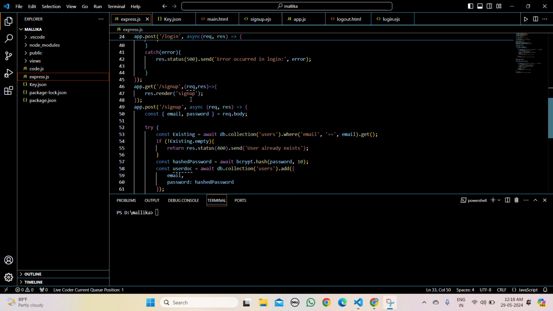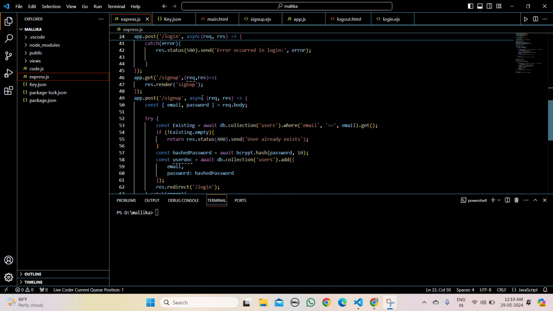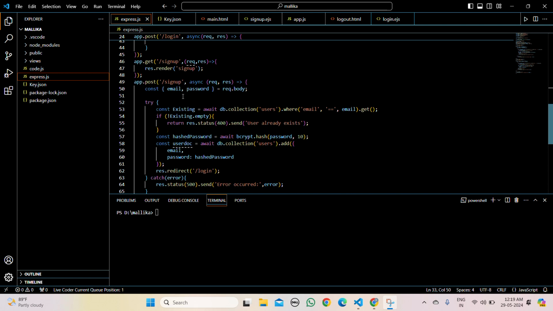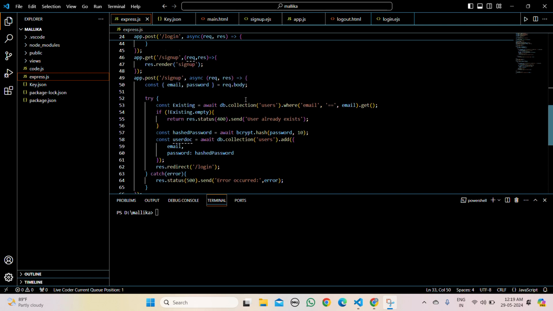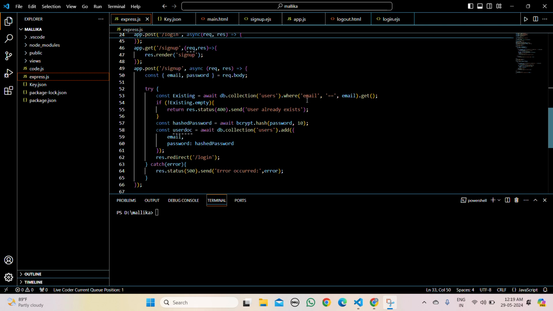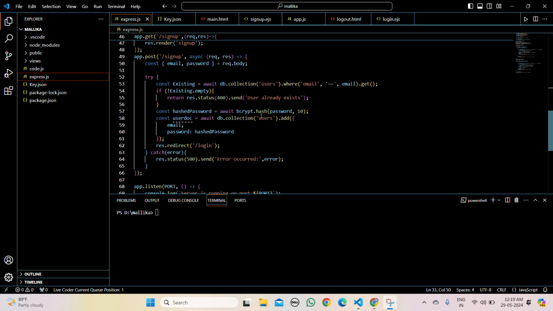So next again we will create a sign up route. Here it also consists of two parameters, request and response. It also retrieves the email and password from the request.body, and it checks whether the given email and the user email are the same or not. If it already exists, it will say user already existed.